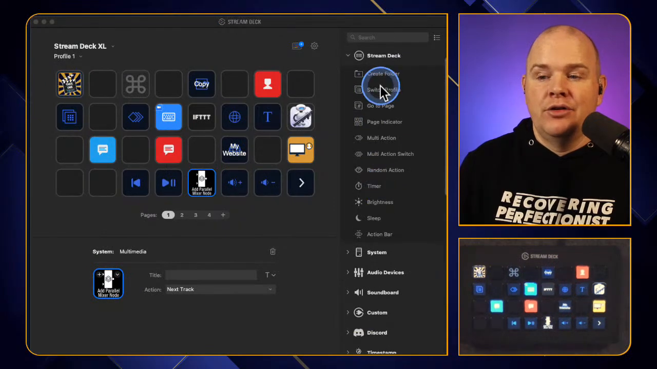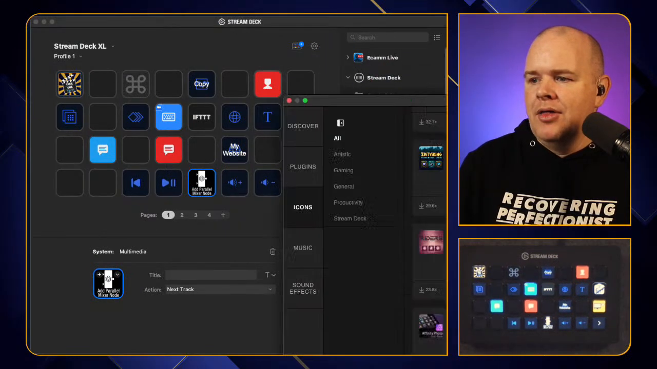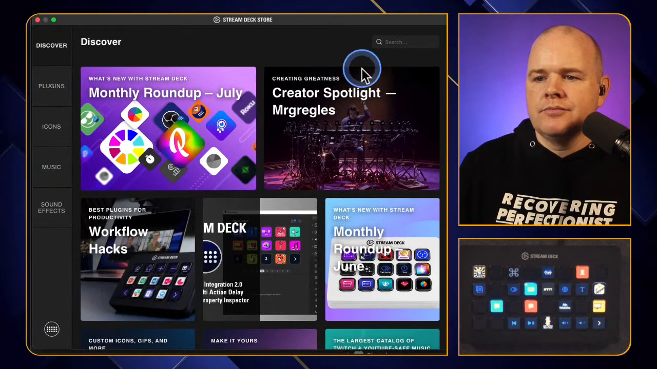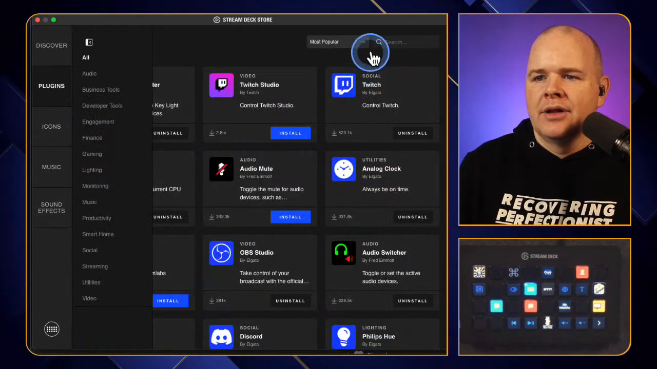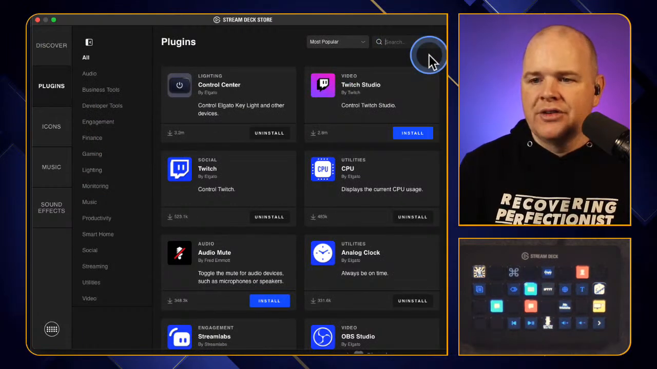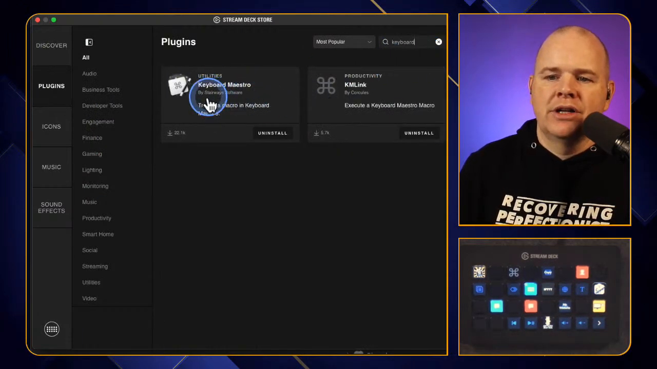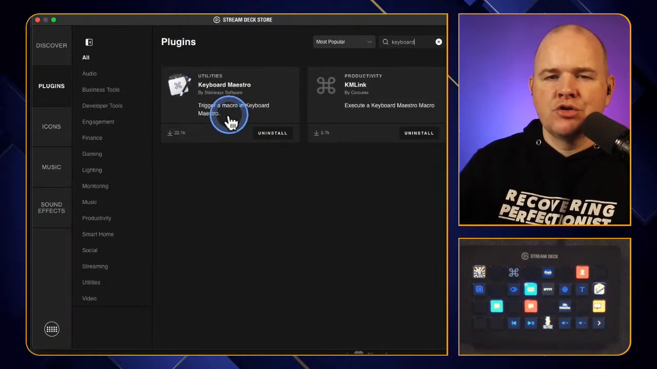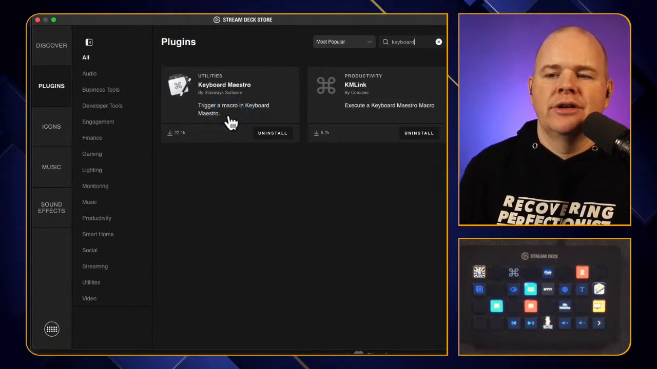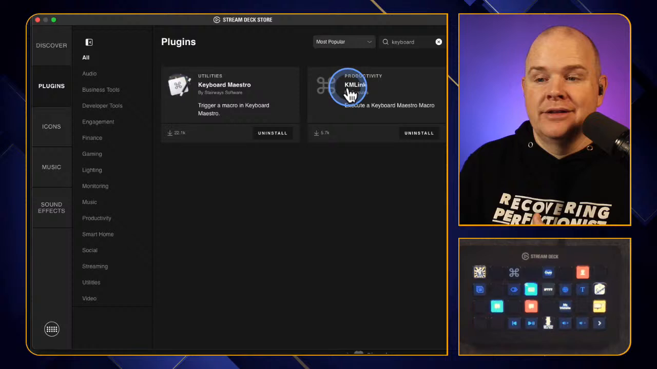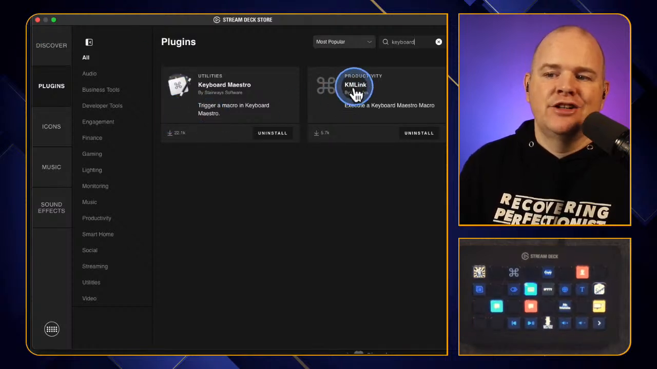As I say, if you search in the store, if I come over to the store and I'll go to Discover, to plugins, then if I search for Keyboard Maestro, there is a Keyboard Maestro plugin. So there you go. There is that one, Keyboard Maestro, and it's by Stairway Software, who make Keyboard Maestro. What that is for is triggering a macro in Keyboard Maestro, but also going the other way and triggering stuff in Stream Deck. I find, though, that this KM Link is actually a much more streamlined way to do it. So I've got both, but I tend to use KM Link.